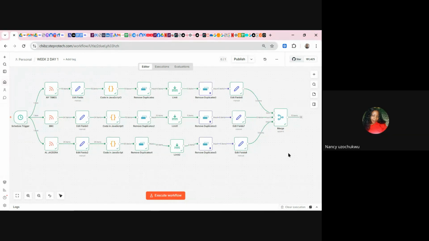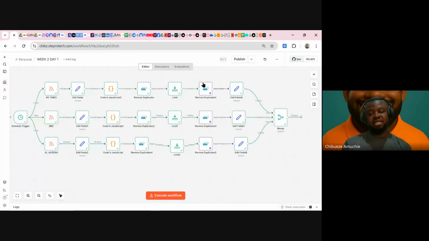If I want to send out one news out of these 3 news from whatever website, I can set the edit field to one each, then merge it to be 3. Is that correct? Yes, you can limit it.